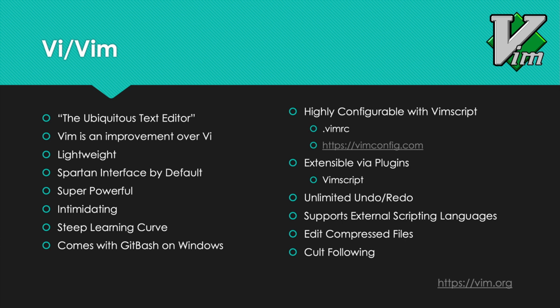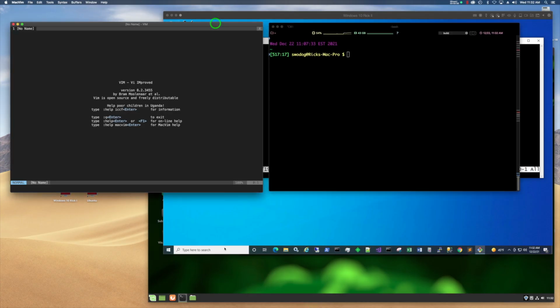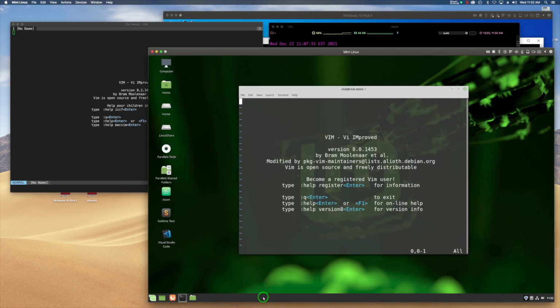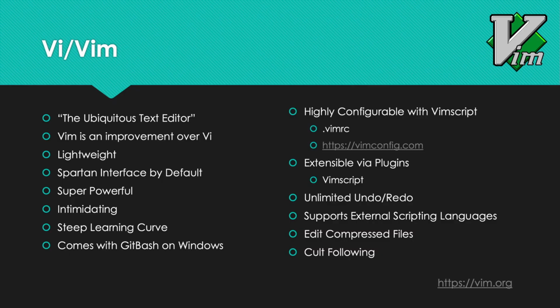Highly configurable with Vim script. You add the Vim script to the .vimrc file in your users directory. It's extensible via plugins, which are written in Vim script and linked to the script in the vimrc file. Unlimited undo, redo, supports external scripting languages. You can edit compressed files, and has a cult following, quite honestly. It's very useful, and I'll show you why, especially when you're trying to edit things cross-platform. Download from vim.org.